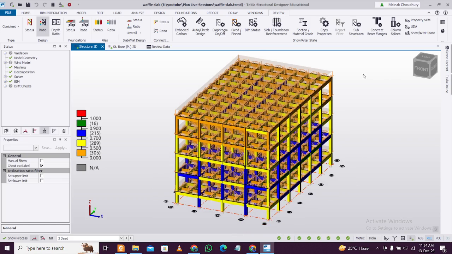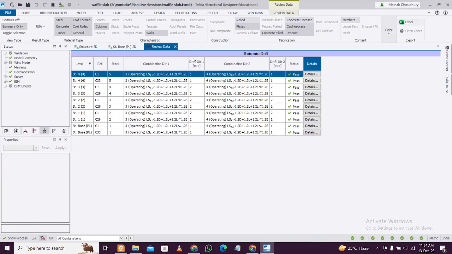Now you can go to this option at the right top corner. It is called the tabular data, and when it opens, you can even export this into Excel. And if you have the full version of the software, you can even make charts using this.